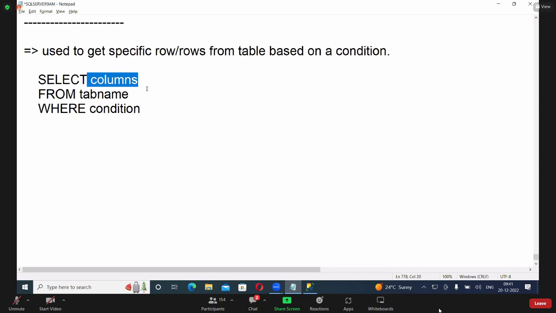But in select, you write column names. In where, you don't write a row name. Rows do not have names. Columns have names, but rows do not, like R1, R2, row 1, row 2. That's why here you write a condition. So in select, you write column names; in from, you write the table name; but in where, you write the condition. Which table, which columns, which rows.